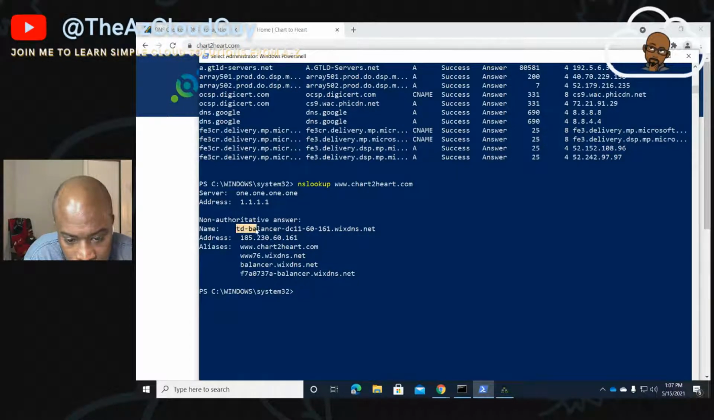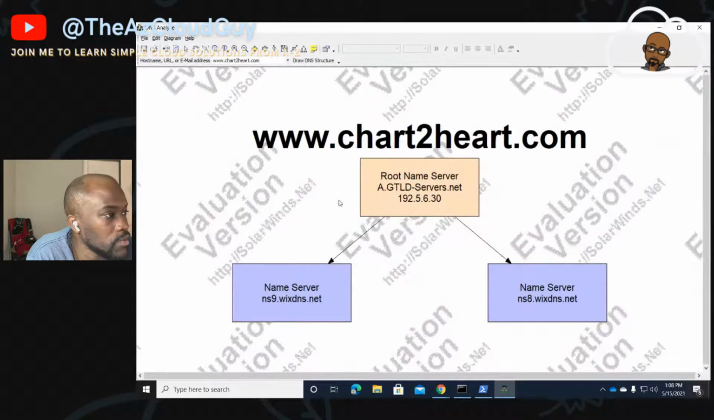Which it tells me by the naming here that this is more than likely a load balancer server, because it says TD load, TD balancer, that their DNS are behind. And then this is the IP address for www.chart2heart.com. All right, so you can see it's referencing this Wix server here, and as we saw in our diagram, this Wix server here. So we know that we are in the right place.